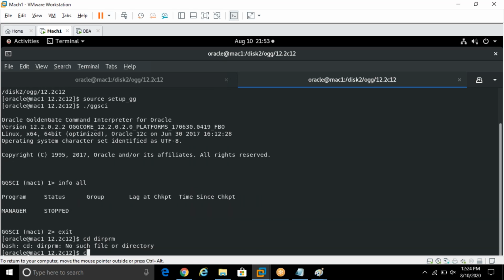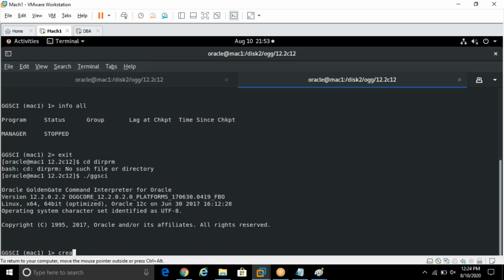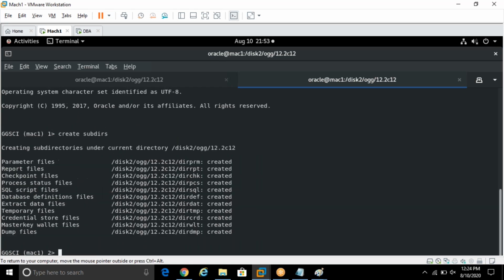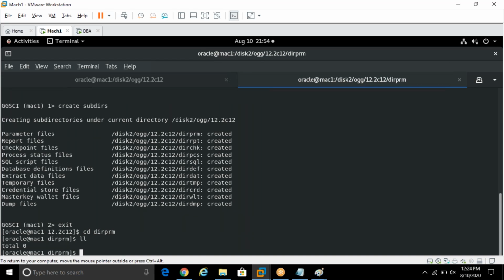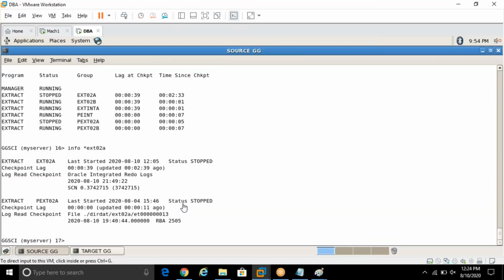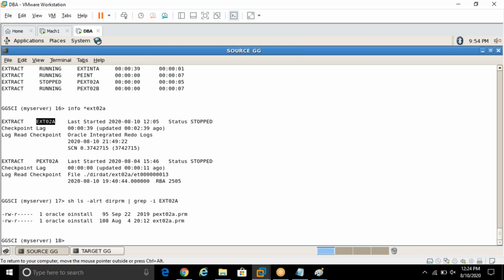I believe like DRM, PRM. Okay. So create subdirs. PRM. Okay, so parameter files, as you know, we normally store in the PRM. That's the standard we have to follow. Alright, so this is my extract and pump parameter files.